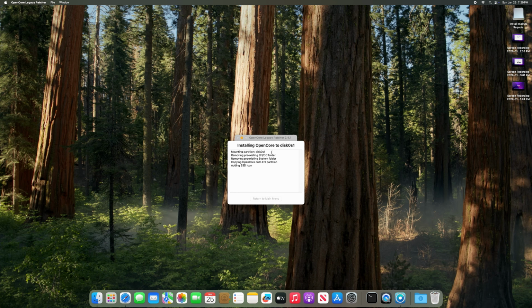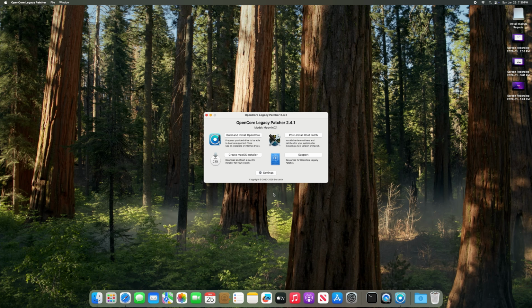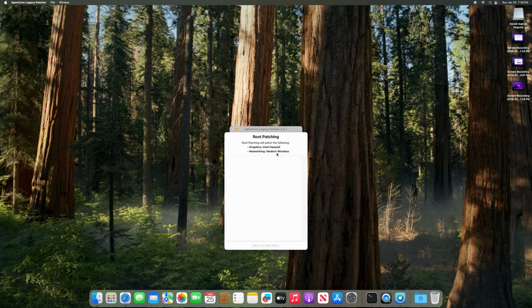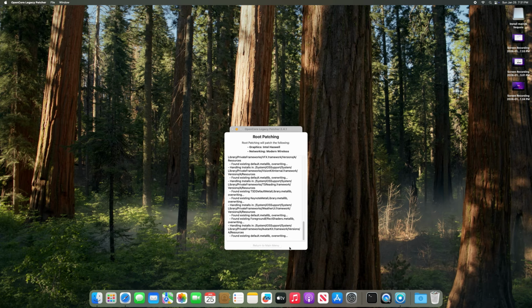Once completed, do not reboot yet. We still have one final important step. Click ignore and go back to main menu. Click on post install root patch. This is a very important step most people forget. What does this do? It checks and reinstalls all hardware drivers like Wi-Fi. If this step is missed, a few things may not correctly work. Be sure to do the post-root installation step.